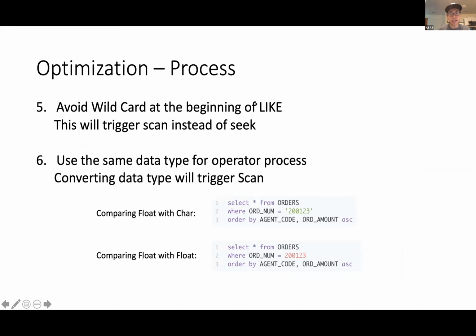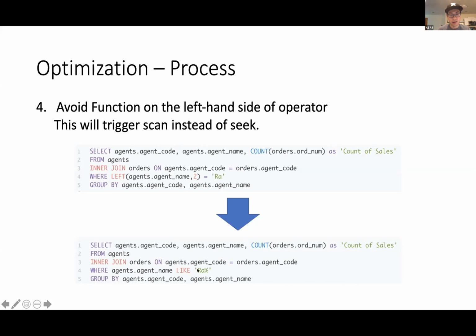And still about like, do not use a wildcard on the left hand side. So don't do a percentage sign. Do not use percentage signs or underscore on the left hand side. Only use it at the end on the right hand side.